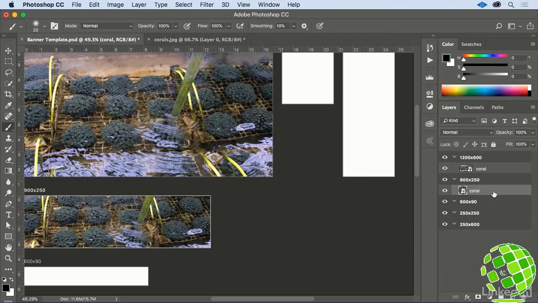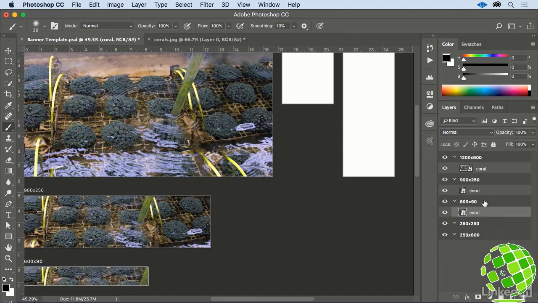Now, before we go on to the next movie, Option or Alt drag this smart object to the other artboards, and then use the free transform command on each of the new smart objects to find a pleasing layout for each artboard. Then in the next movie, we'll add some text.